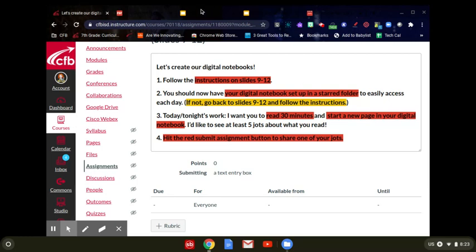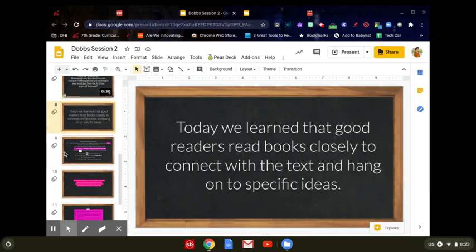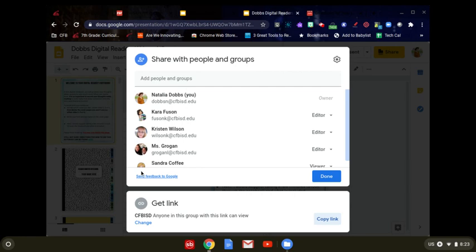Okay, and let's go and actually look at the instructions for the notebooks. Okay, so I'm going to slide 9. So digital notebook to-dos. You're going to open the link for a copy of the Digital Reader's Writer Notebook here. And when you open it, this is what it looks like.